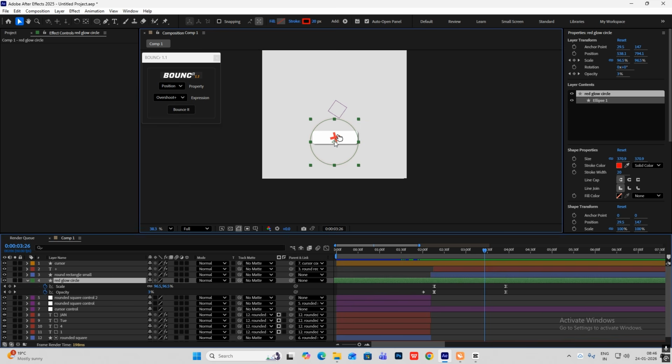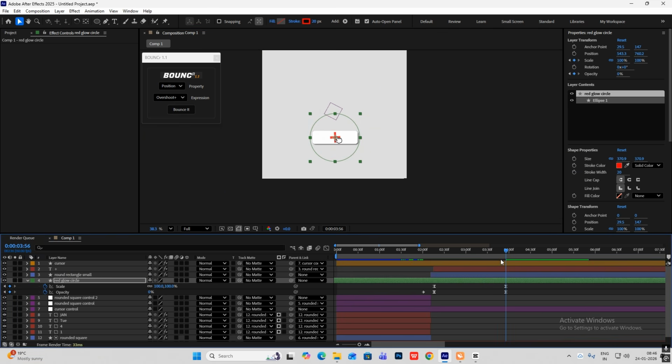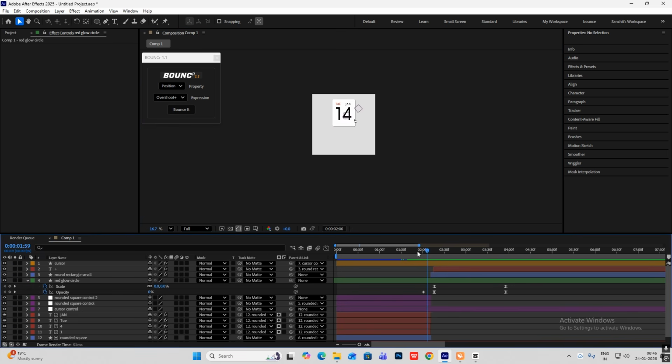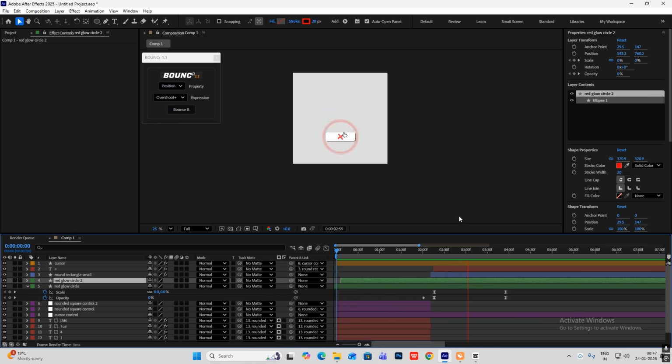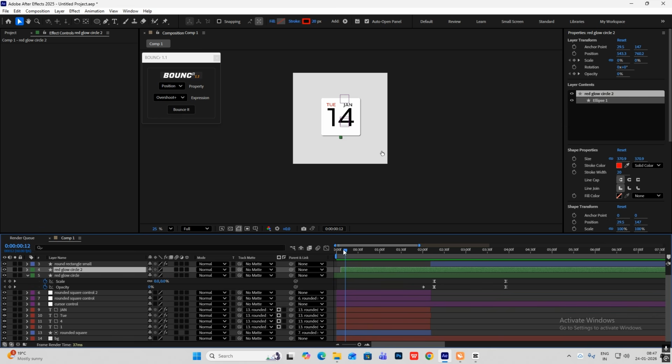So simply I'll move the position over here, and at the end scale, I'll just increase this. Okay, so you get this animation. But as you can see, there's only one. So I have to just hit Control D to copy this and move this a bit forward. And one thing I forgot to do is offset these. So I'll just do it now.